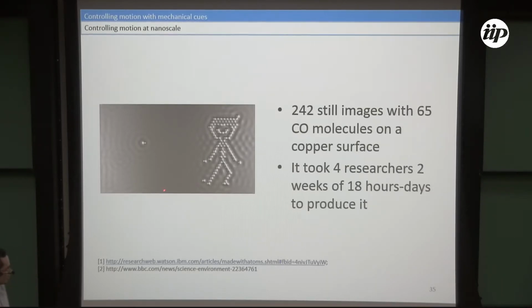For example, not showing this video, but some time ago some researchers made a video where they moved atom by atom, and they have this boy playing with a ball in a movie. They did 242 still images moving these CO2 molecules on a copper surface. The idea was to show that they can control precisely where each atom of each molecule of CO2 is on the surface. But it takes a lot of time to do this. They say in this feature that it took 2 weeks and long days for people to make this movie, these 242 still images. So this is not feasible.